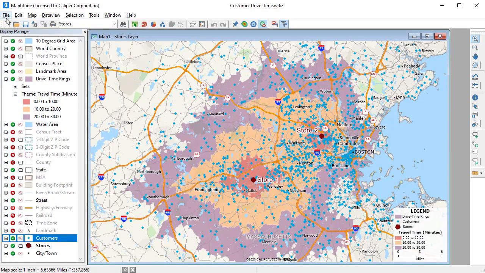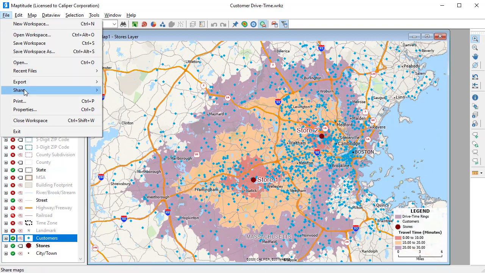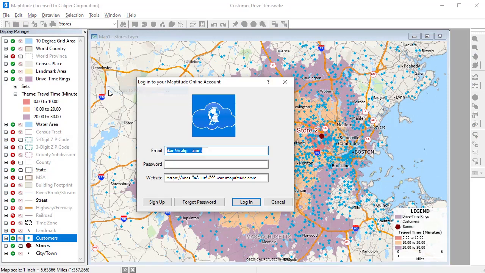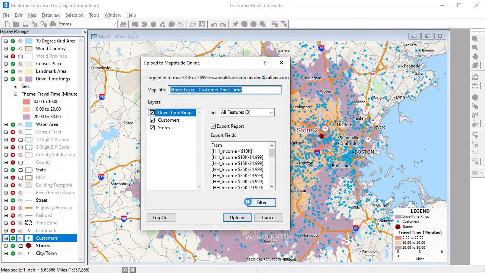To upload a map, choose File, Share, Upload to Maptitude Online, enter your password, and click Log In. First, enter a name for the map. Then, choose the layers that you want to upload. I want to upload all 3 of these layers, so I will leave them checked.